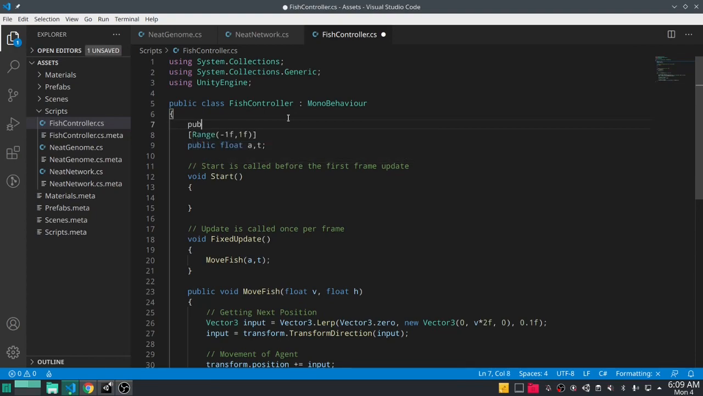Okay, so right here up on top, we're going to create a public NEAT network variable, and we're going to call it my network, because this is the individual network for each fish. So when we spawn 20 fish, 20 fish will have their individual networks.